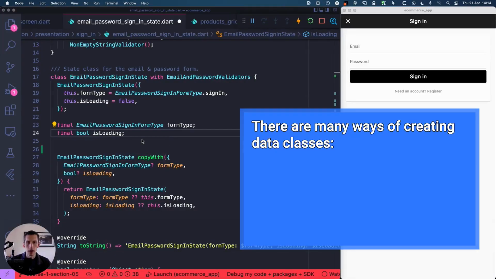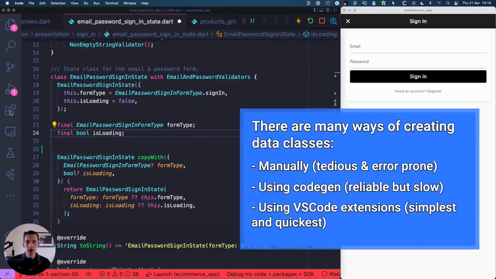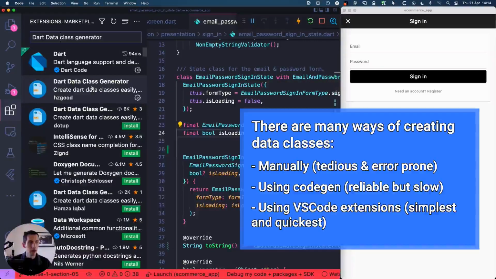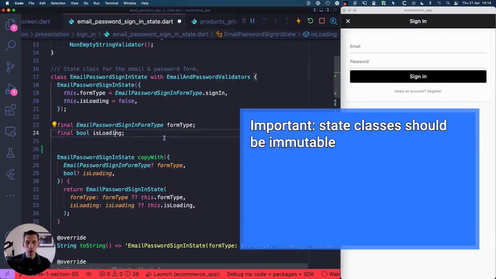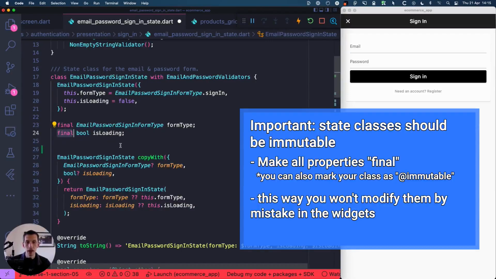And for the record, there are also other ways of creating data classes in Dart, and some of them rely on code generation tools. However, for creating simple data classes, I find that the Dart data class generator is the simplest and quickest solution. In any case, the most important thing about creating custom state classes is that they should be immutable. And we can accomplish this by declaring all the properties as final. So once again, when you create state classes, I highly recommend that you make all the properties final by default. And this is particularly important so that you don't modify their values by mistake in your widgets.